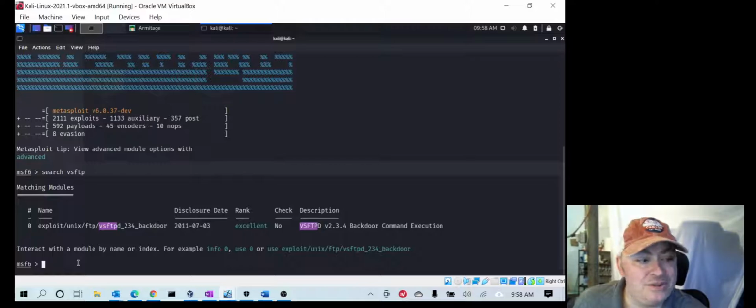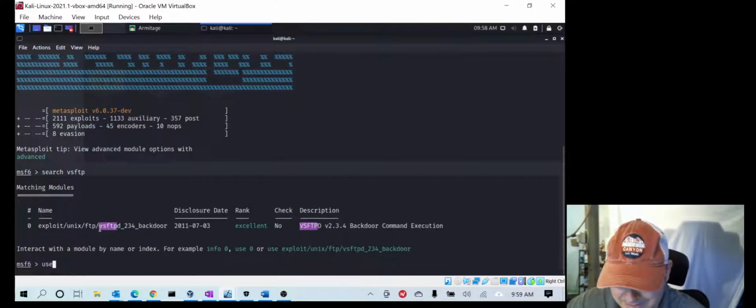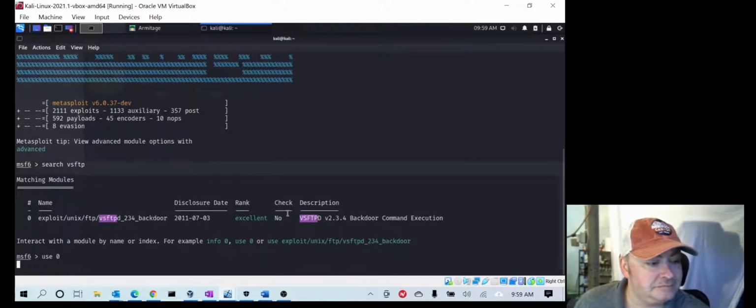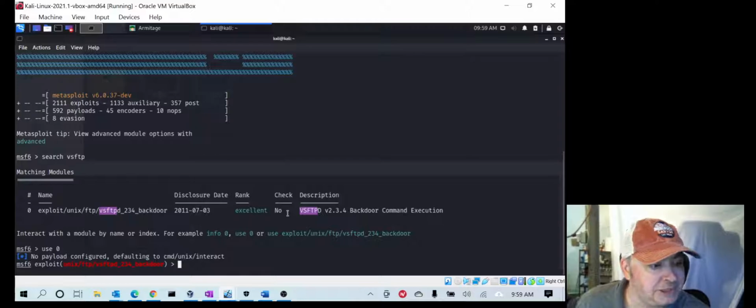In order to use this, in this case, we could just do use 0, because 0 is the number of the exploit right here. You can see now it shows up in red the exploit that we're going to use, which is good. Now we have to do a show options to see what options we could set up for this exploit.